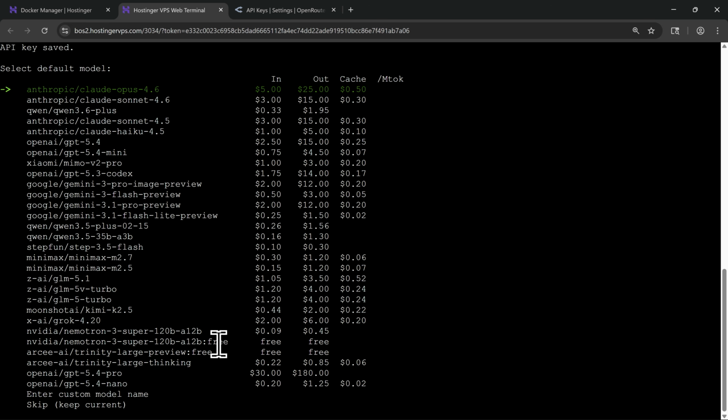And then from here, you'll need to choose your AI model. By default, it'll be set to Claude Opus 4.6, which is super expensive. You're going to see a huge list of different AI models right here. You can use your arrow keys to go through and choose the one that you want. In my case, I'll go with GPT 5.4 Mini. So I'll press Enter on my keyboard to select it.